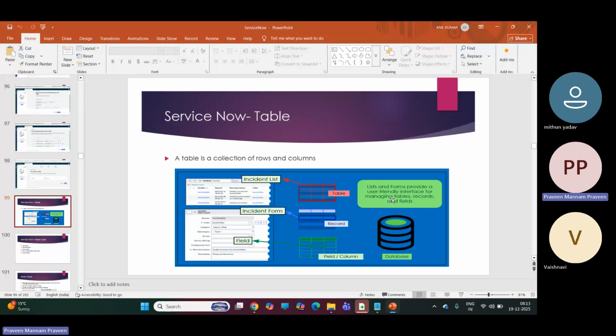Lists and forms provide a user-friendly interface for managing tables, records, and fields. Yesterday we opened the incident form. The fields we saw there are the columns here. So a table is a collection of rows and columns. Each row corresponds to a record, and each field on the form is a column in ServiceNow.